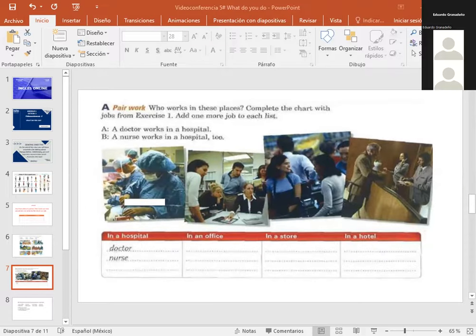Okay, let's see here. A receptionist, a waitress, okay? We can find a waiter and a waitress in a hotel. A chef too. Oh yeah, a chef is a very important job in a hotel. A hoster, okay, great. Nice, Luis. Luis Miguel.